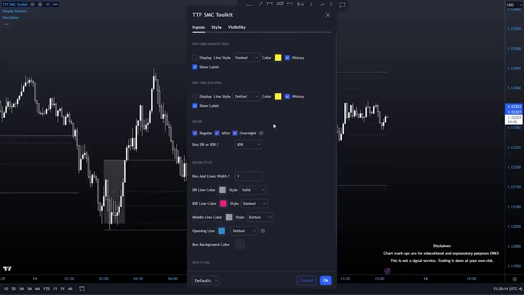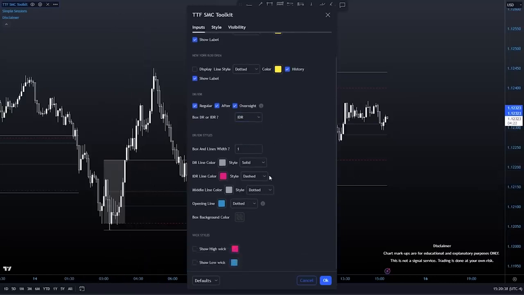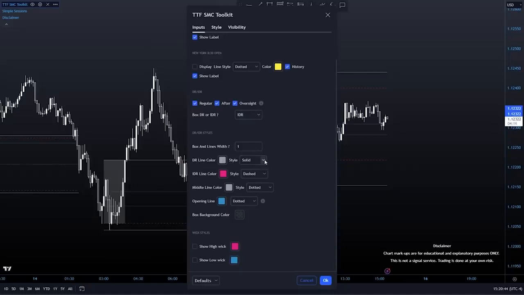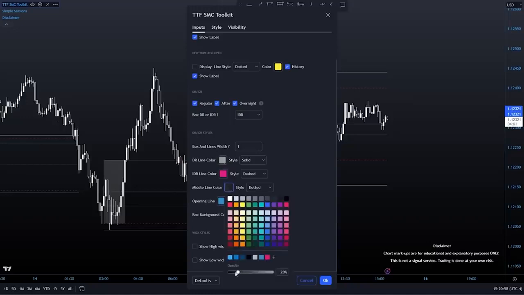these 3 boxes. For these 3 boxes, regular denotes the time during New York Stock Exchange trading hours, after denotes the time during the Tokyo and Asian trading session, and the overnight denotes the European or London trading session. From here, you can choose stylistically to shade the box using the IDR or DR. You can change the box line width. You can change the colors and whether or not you want the lines to be solid or dashed. You can change the middle line color, solid or dashed as well as the opening line. You can also change the background color of the box. You can effectively use these style tabs to turn off any features you don't want.